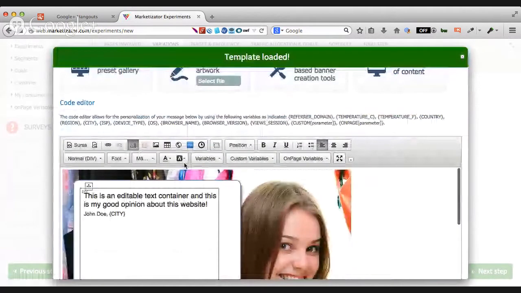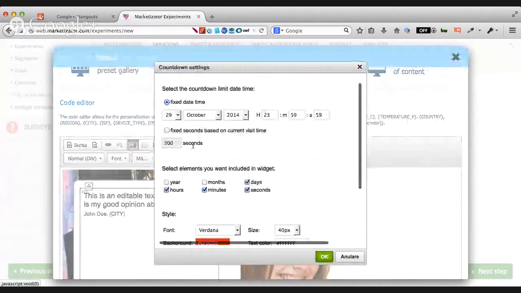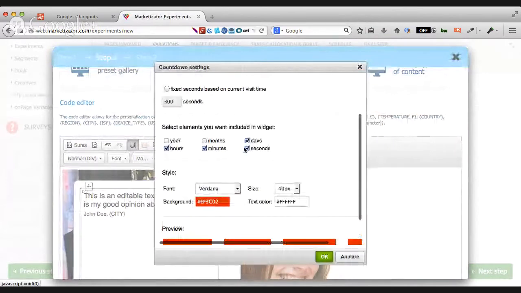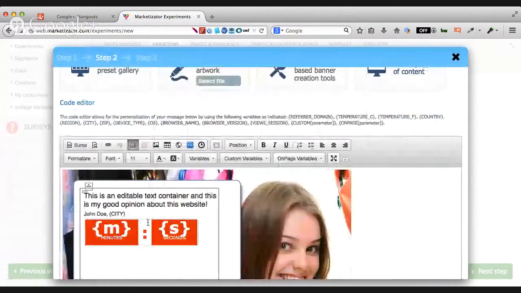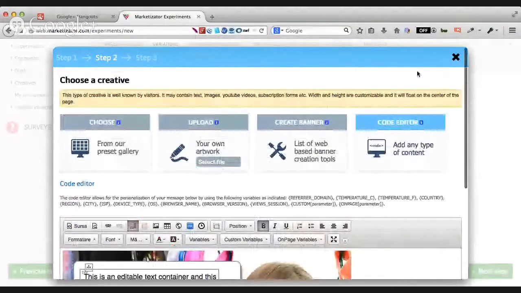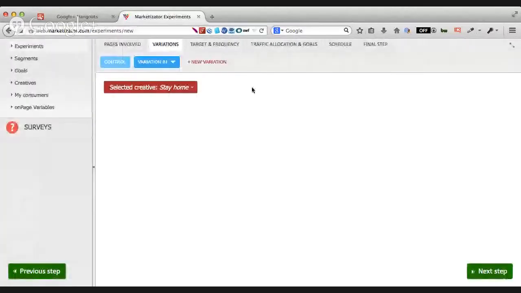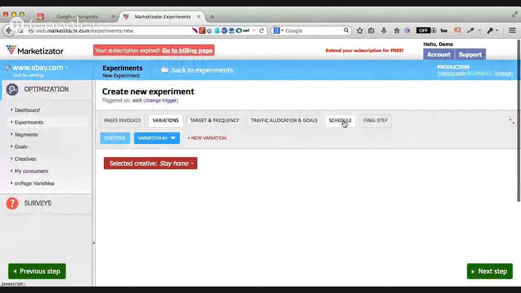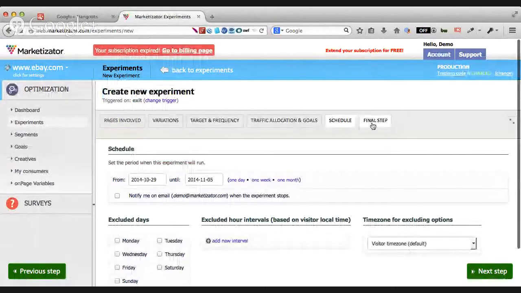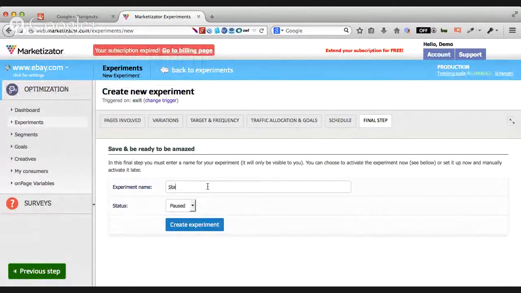You can also insert something like a countdown timer, like in hours, days, minutes. So you have, I don't know, 3 minutes, and it's going to be automatically displayed based on your settings. So you have 2 minutes to complete an order and you'll get this discount. Or you can play however you prefer with this kind of creatives. So at the end, you simply do the scheduling and you name it like stay home 5 degrees Celsius.